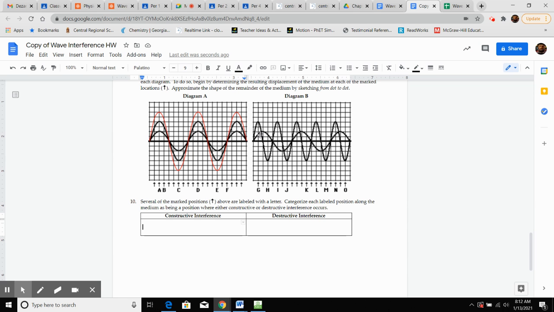You kind of do the same thing over here. So at point G, they're both on the same side. So we're saying it's constructive. Letter H, one is underneath, one is on top. So at that point, it's a little bit destructive. Remember, destructive doesn't mean they have to fully flatten out and cancel each other. It's just like one's on one side of the resting position, one's on the other side. Okay.